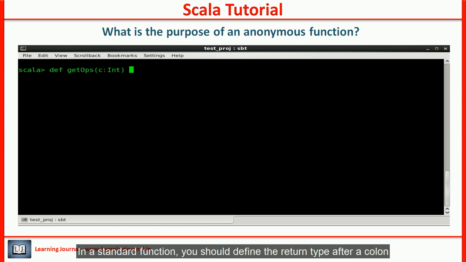In a standard function, you should define the return type after a colon and then an equal to symbol and finally the body, right? I am skipping the colon and the return type for simplicity. I can skip that because Scala will infer the return type automatically. Place an equal to symbol and use the function literal syntax.